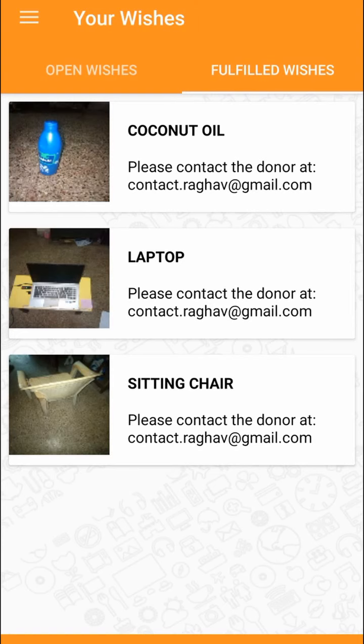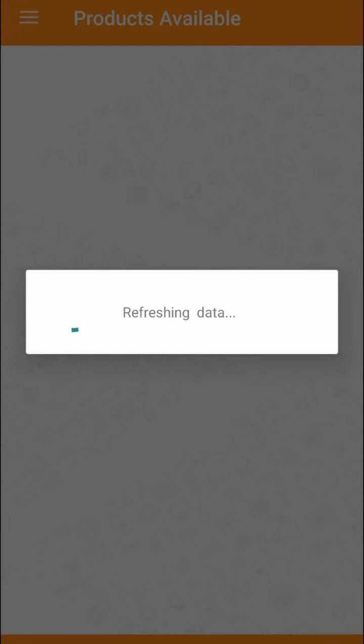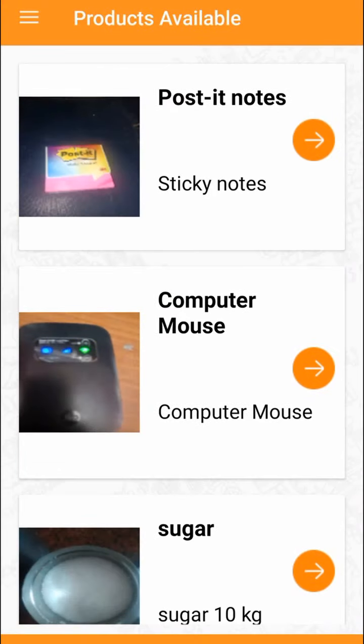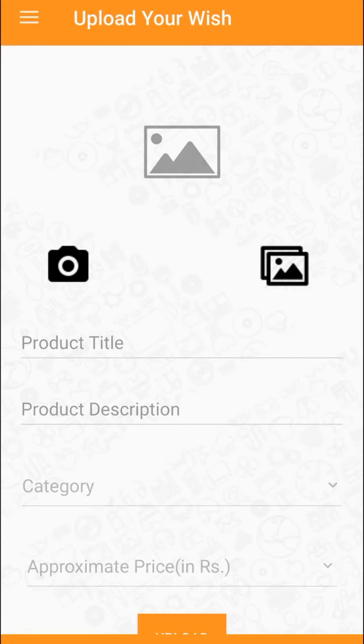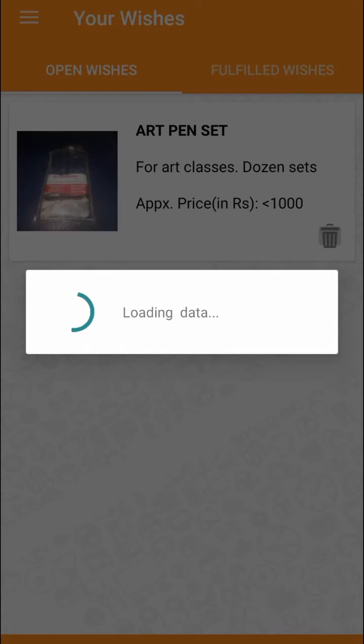Fulfilled wishes are those ones which the donor has already approved and they have sent you their email ID as well. You can contact them or you can take our help in contacting them so that they can send you the promised products. So these are the two ways in which you can benefit as an NGO. You can see what are the products available, request for them and then get it, or you can put up the products that you want and then the donors can look at it and then sponsor it appropriately.